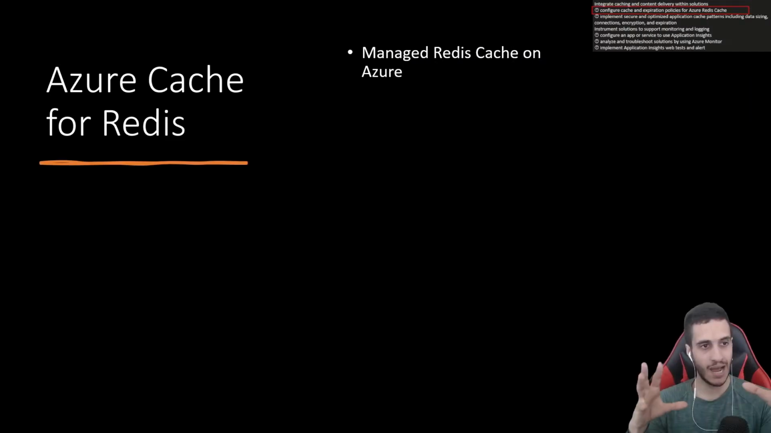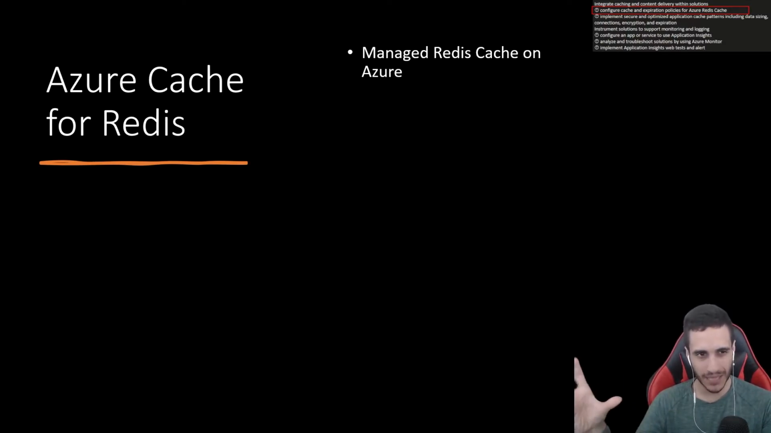Now let's talk about Azure Cache for Redis. This is something that you will be tested on in the exam. You won't be tested on basic Redis concepts, and you won't be tested on interacting with Redis through code. I've just explained those concepts to give you a better idea on why Redis is used and in what scenarios it is used.